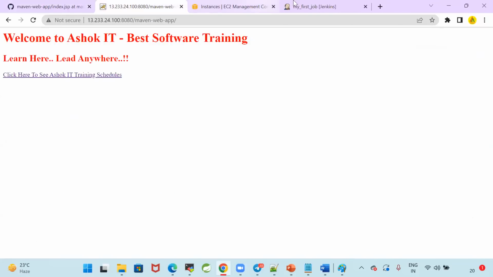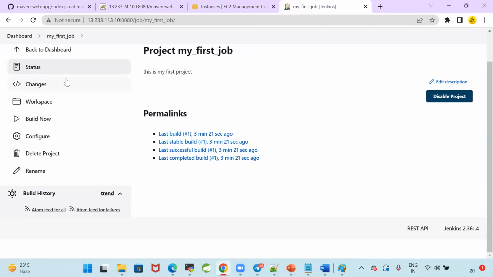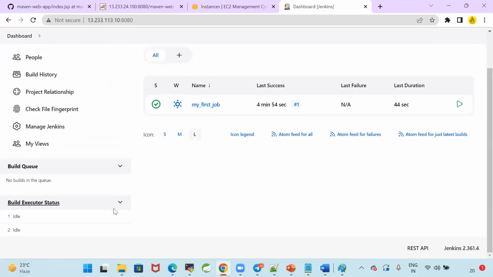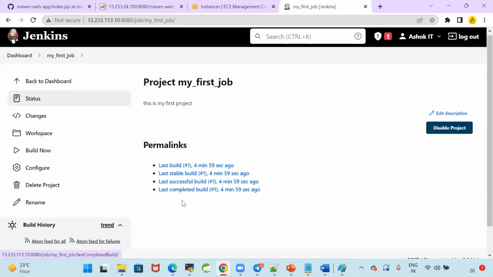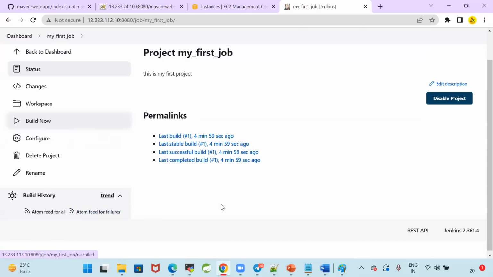So in order to do the code deployment, what should I do now? Simply, can I run my job? Build now. If I click on build now, will it deploy the latest code? Click on build now. I'm running the job.